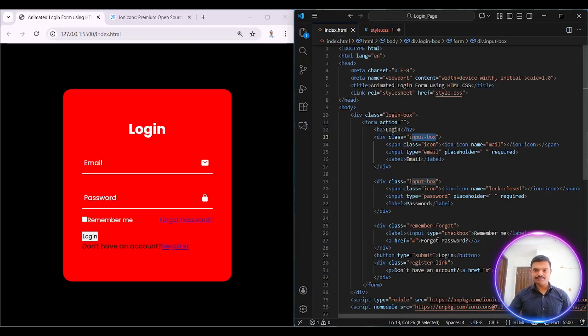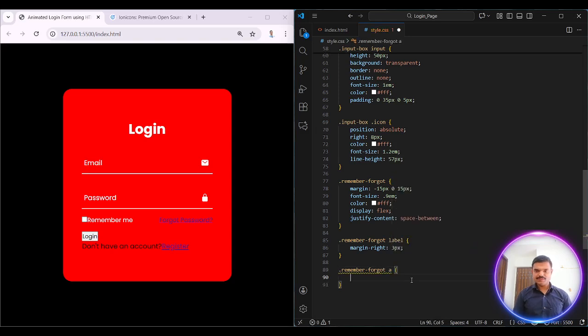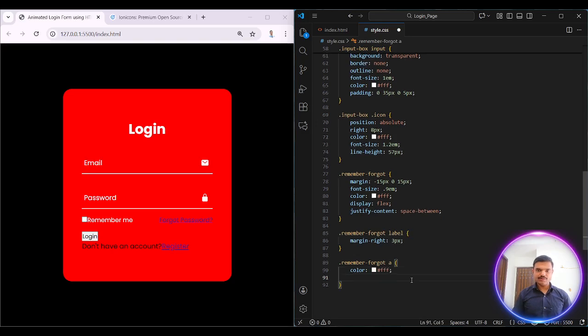Now another part is there. The remember forgot labeling part is completed, and this hyperlink part is there. I don't want this hyperlink look. Also I want a hovering effect over here. So I will write down A after this, space, enter, color is equals to white color. After that I don't want a text decoration over here, so I will write down none. I will save this. You can see no text decoration, plain white text is there.